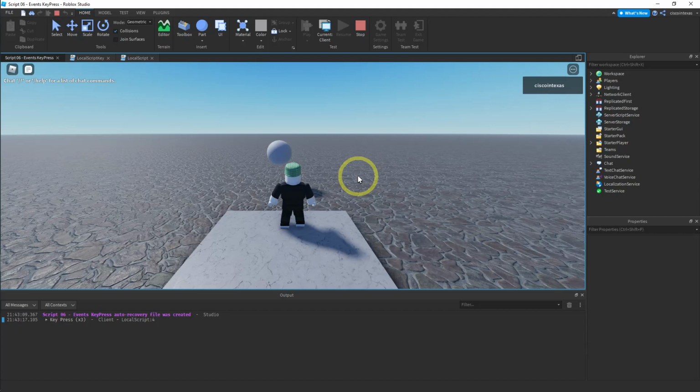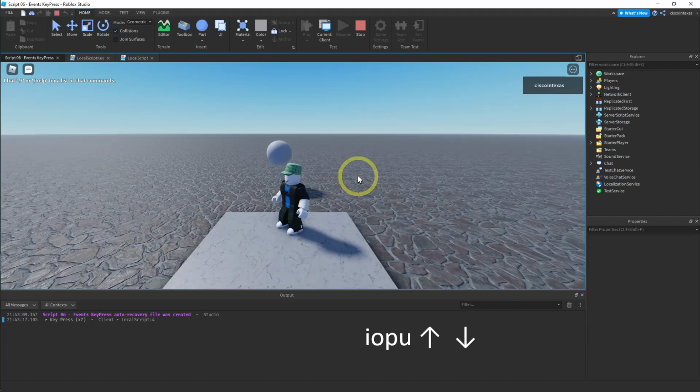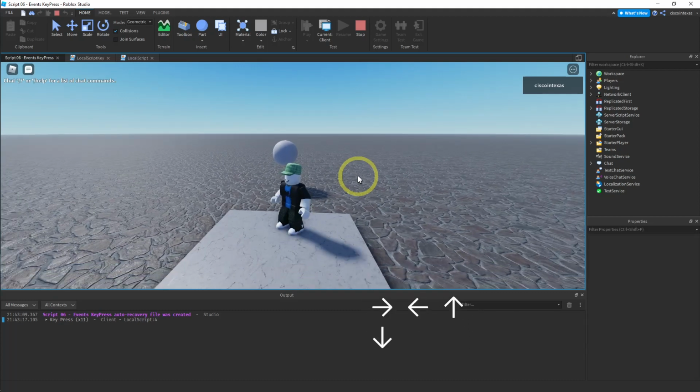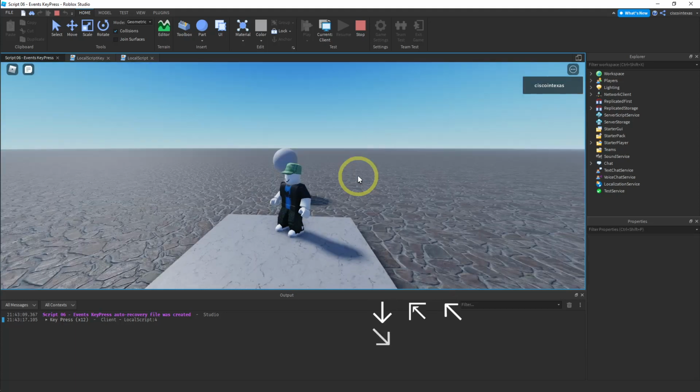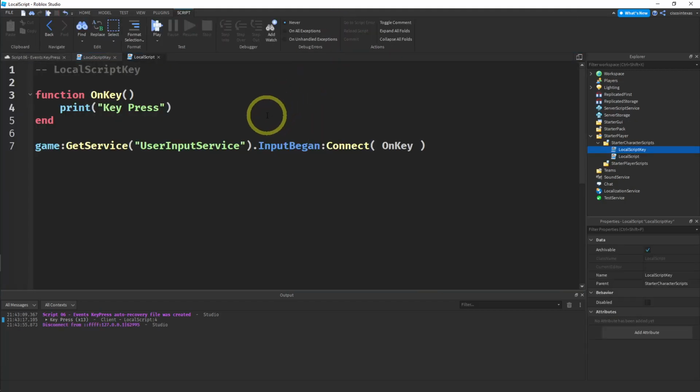Now let's press some keys. The funny thing is some of these don't work. If I push I, nothing. O, nothing. P, there it goes. U, there it goes. I can do the arrows and they will cause the key press to fire. Home, page up, page down, delete, they all do it. So we have a lot of choices as far as which keys we can use to trigger our events. Let me stop this. We know it's working.